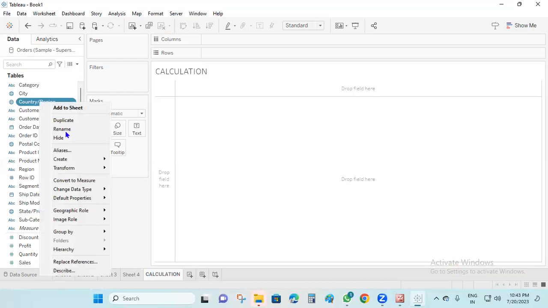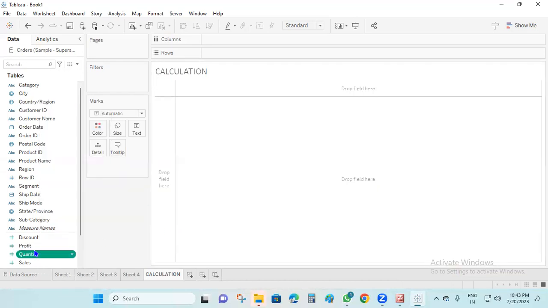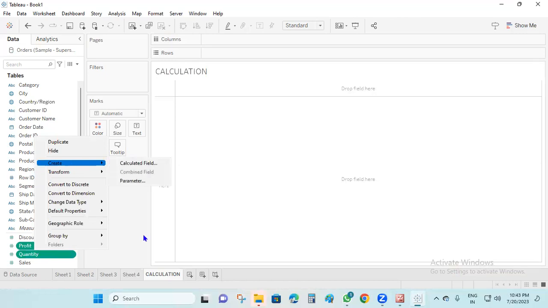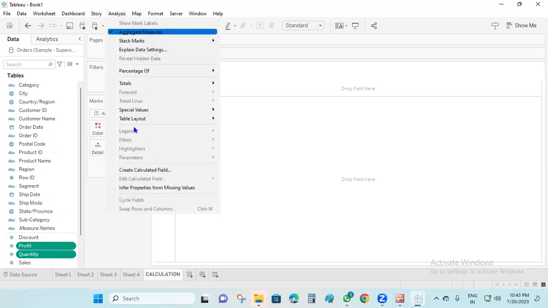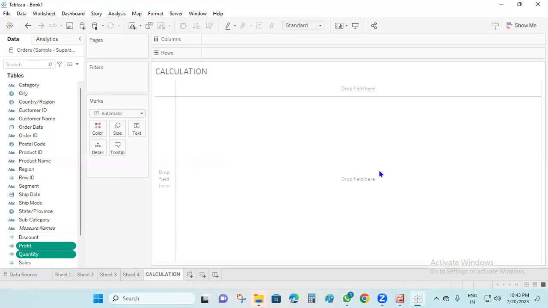Right click on any dimension field. Now I'm going to create the calculation field, right? Now right click on the measure field, then create calculation. Now I'm going to the analysis tab. We are creating a calculation field, right? So there are multiple ways you can create the calculation field.